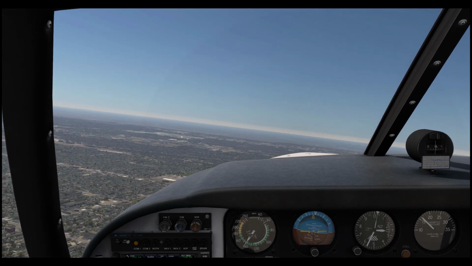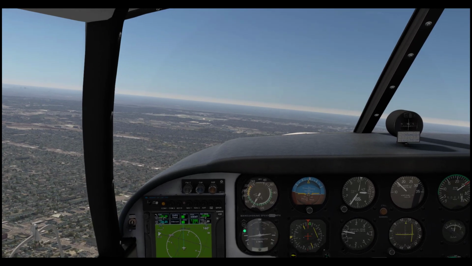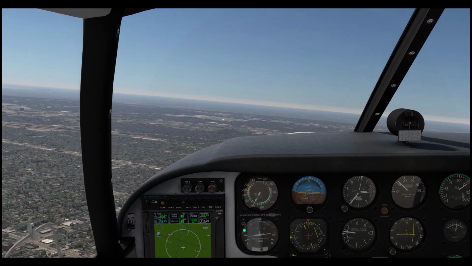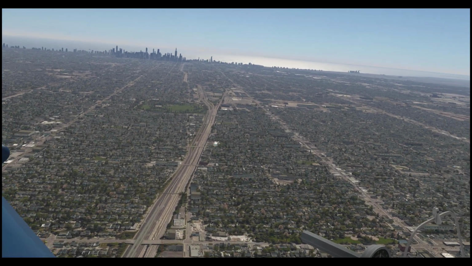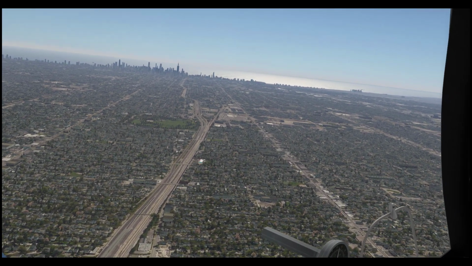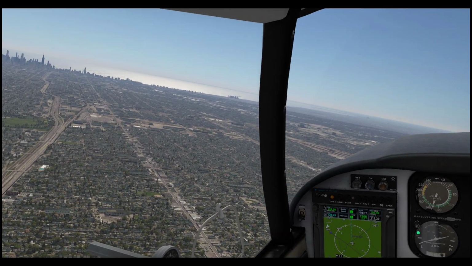Okay, I gather you don't know where I am. Well, I'll tell you, or even better, I'll show you. Many would be familiar with this skyline. Right now we are flying over Chicago, Illinois.